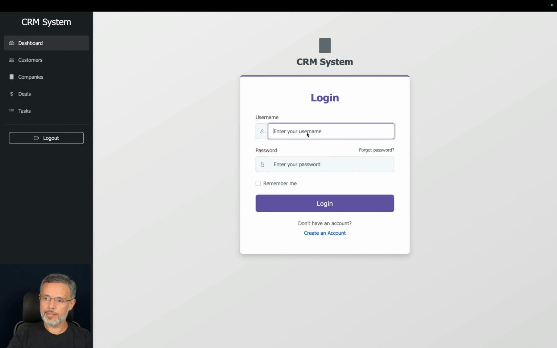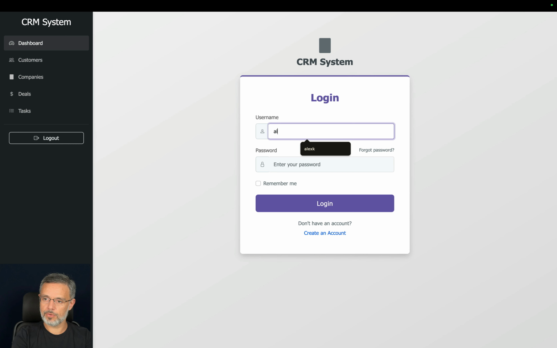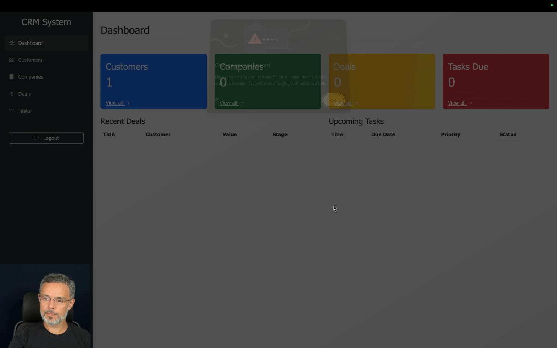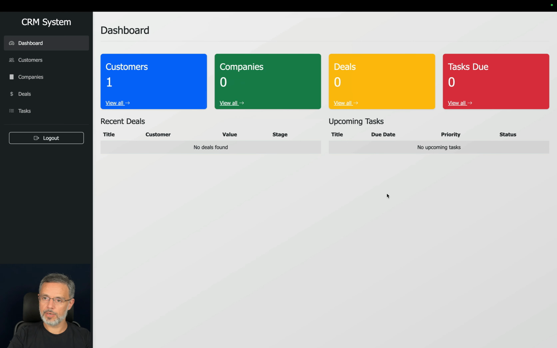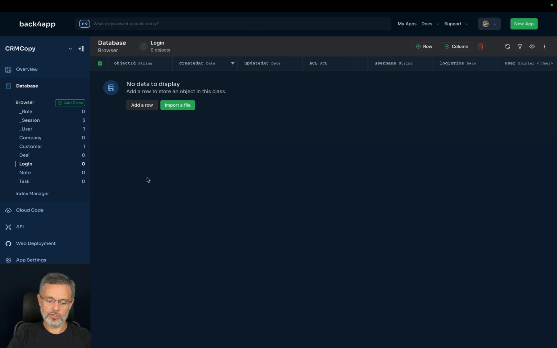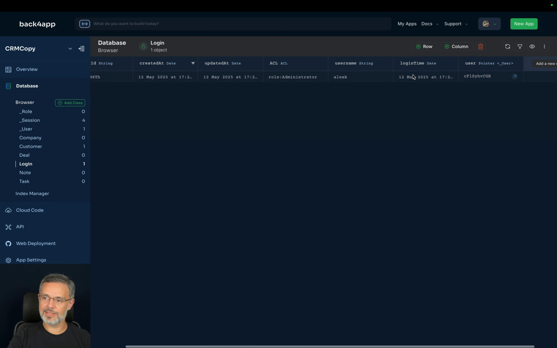So let's go to our system. And here it is, the second one, which is our testing one. Let's put our username here, Alex K. We should actually refresh all this so we can get a new version. So Alex K and my password ABC123. And when I log in, there we go. Now let's inspect our dashboard again. If I just refresh this, here it is, my username and the login time.